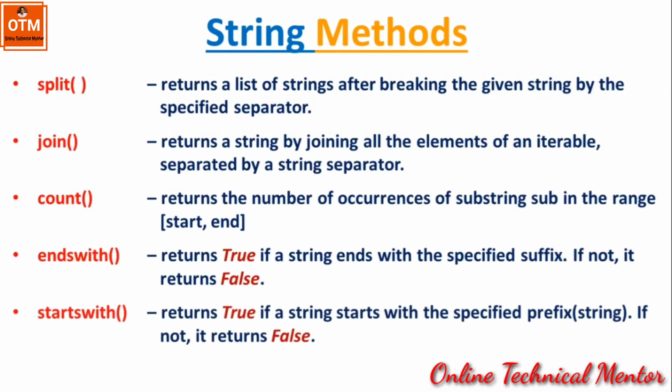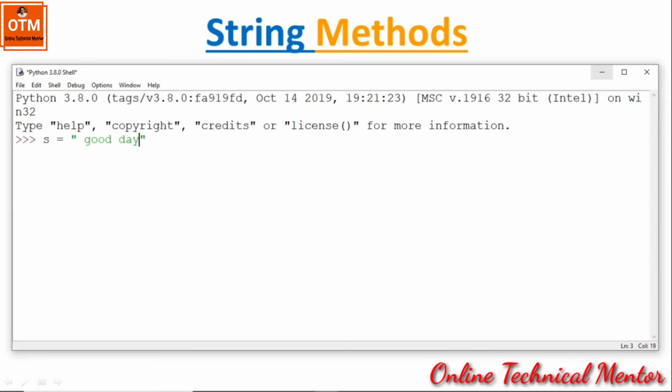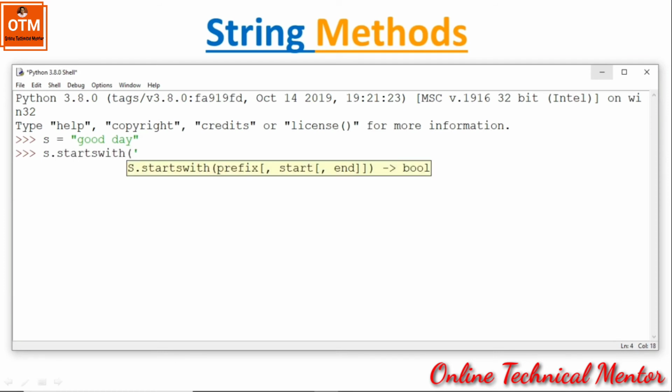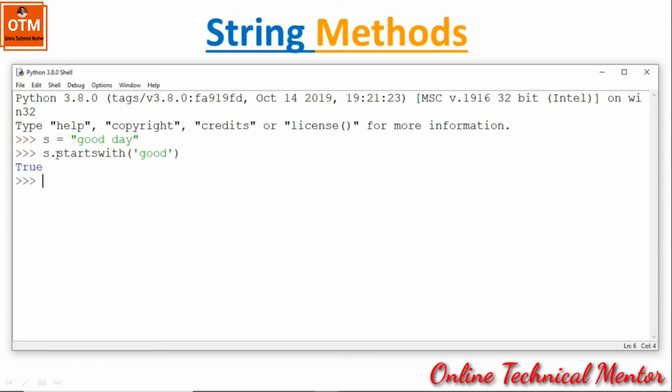Similar to endswith, there is also a startswith function. It returns true if a string starts with a specified prefix string, if not, it returns false. Let me consider the same string, good day. Now if I write s.startswith, say I'm writing good. Good is present at the beginning of the given string, so the string starts with good, so it is returning true. Now if I write ABC, this time it will return false because the string does not start with the string ABC, so it is returning false. In this case also, we can assign start and end index.